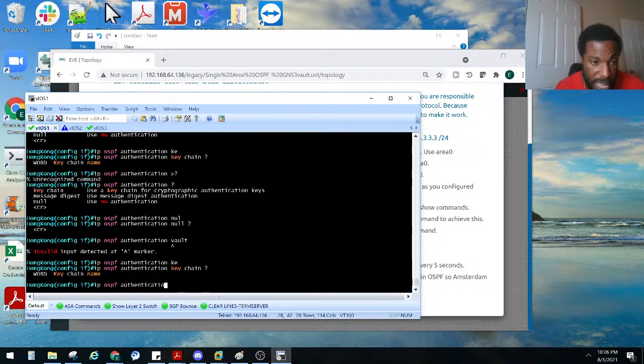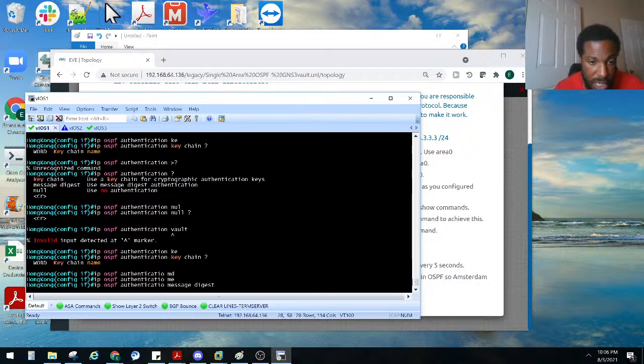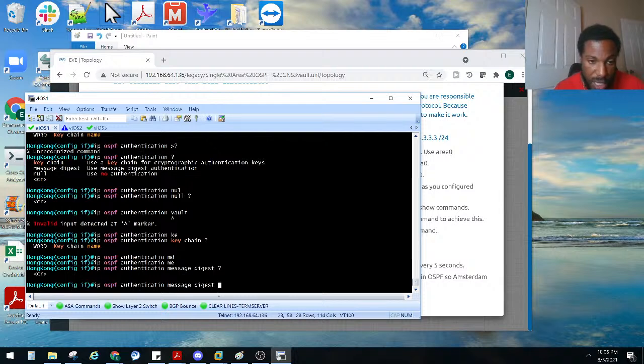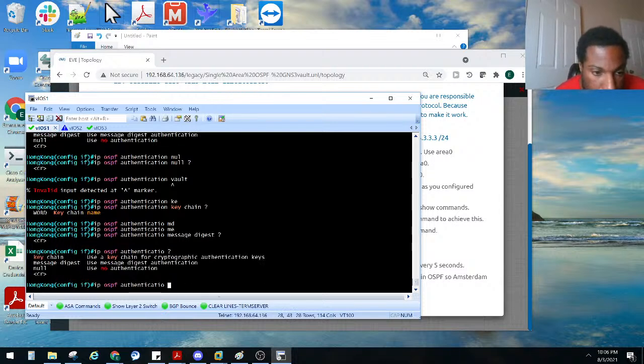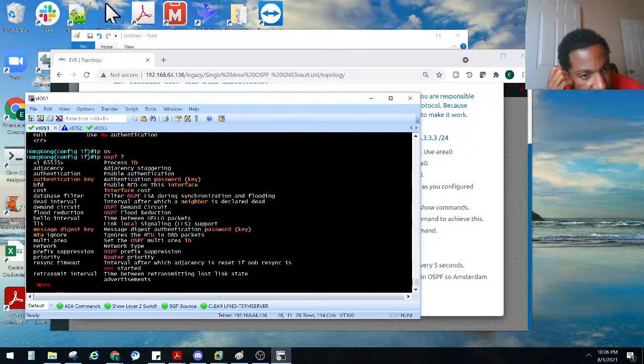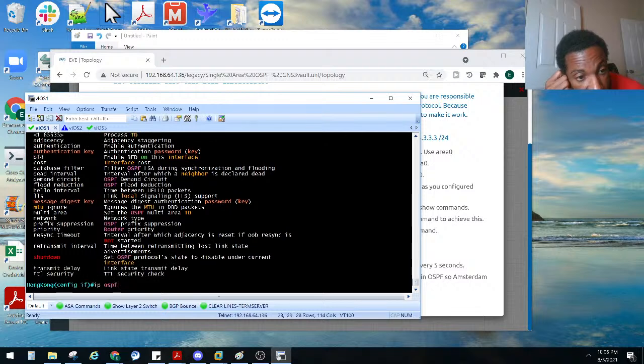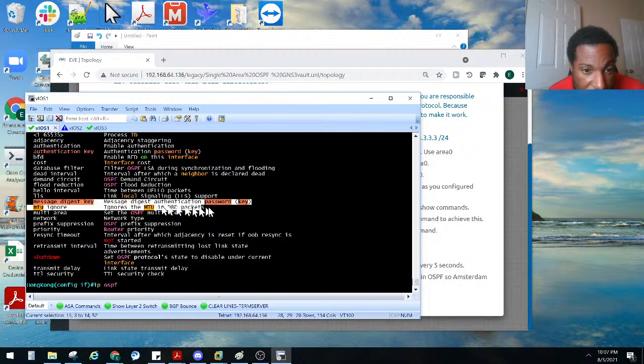But if we do MD5, which is message digest, yeah, see, that's weird. I think you just do, yeah, because that'd be the message digest would be that. So let's just do, let's do this. Let's see this. OSPF, and it's definitely authentication just like that. Enable authentication. Authentication key. That's probably what it is. And then message digest key.